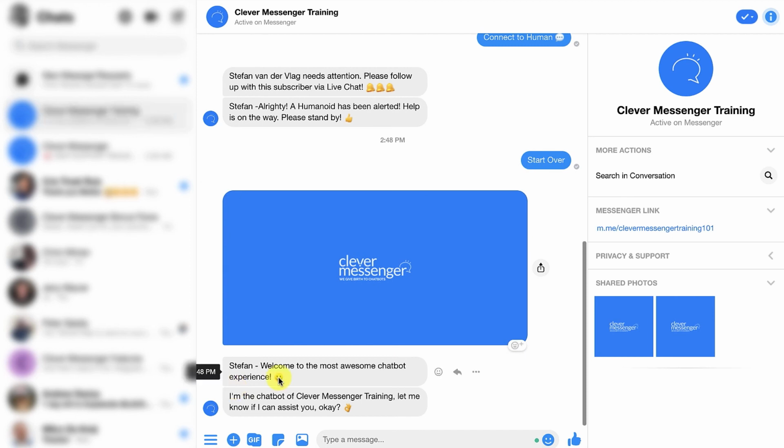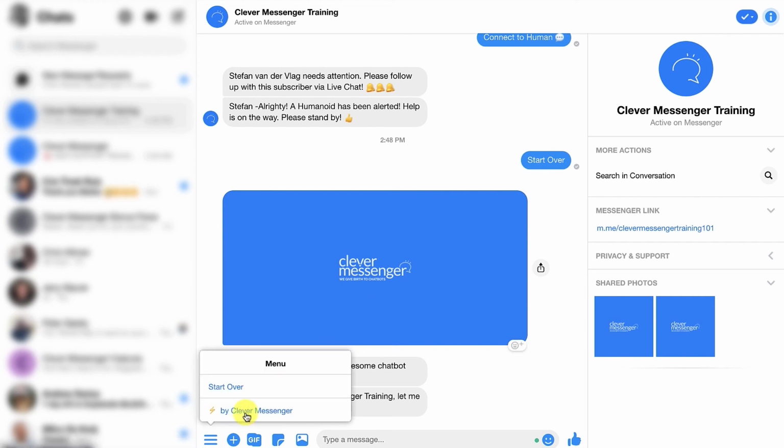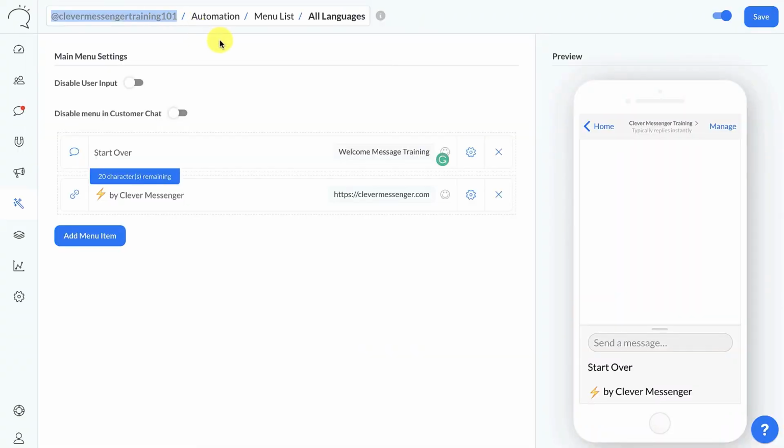It says, Stefan, welcome to the most awesome chatbot experience. And now your subscribers get to the top of the conversation again. And in this way, they can get to items in other parts of your flows you are going to build out faster. And this button right here, we are not going to preview. This actually takes us back to the Clever Messenger website. But yeah, if you were to click on this button, you would be redirected to the Clever Messenger website, or any URL for that matter you specify inside the main menu.